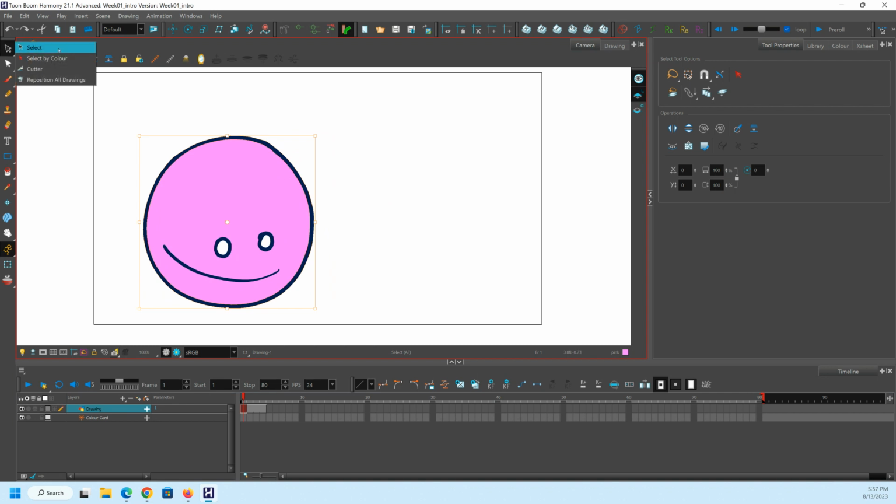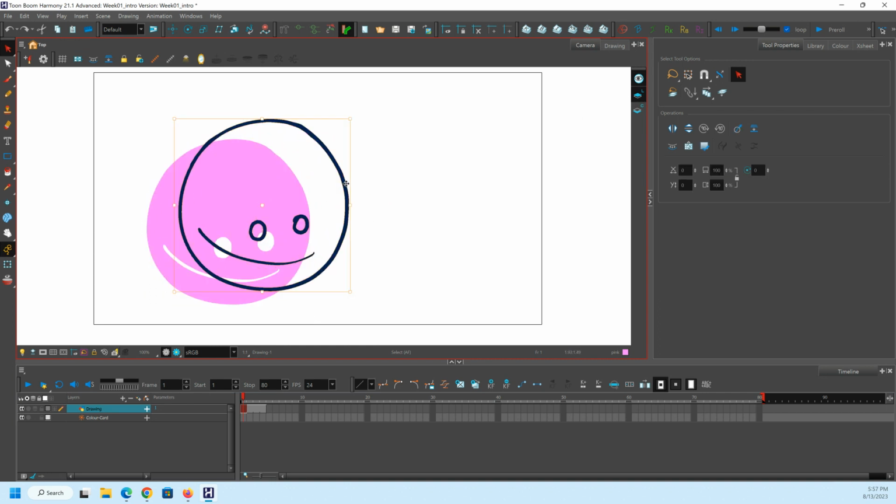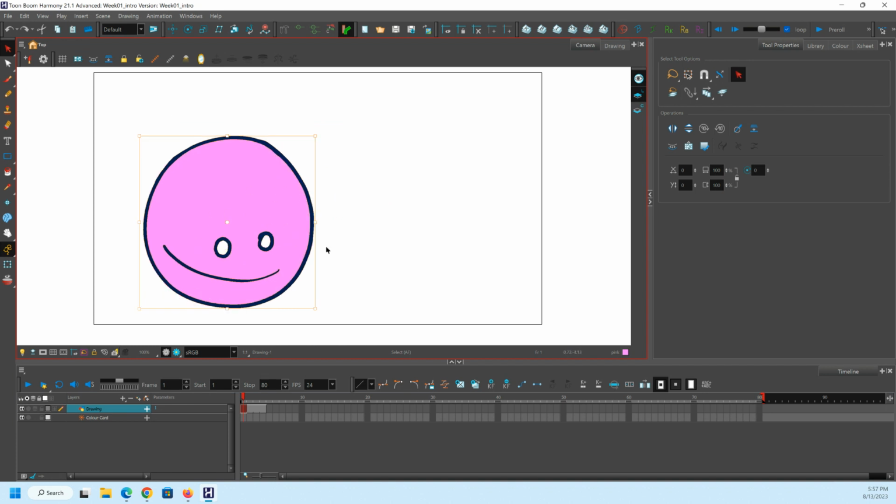If I go and say select by color, if I select this here, I can select all of the objects that are under the same color, which is great because that allows me to manipulate and do some of that. I can also use the cutter.